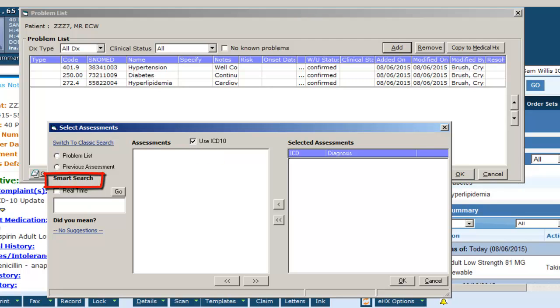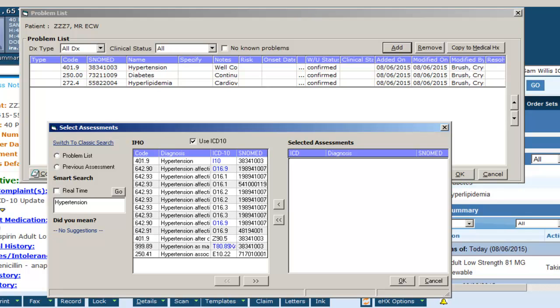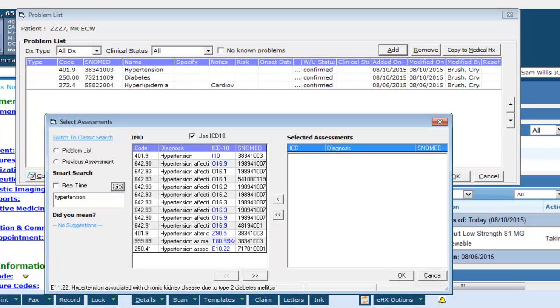Using the Smart Search IMO, type the first assessment from your problem list and click Go. The results will carry an ICD-10 code. Each of these assessments is specific to hypertension. Hover over the assessment to see a full description. Click on the two arrows to view more assessments.